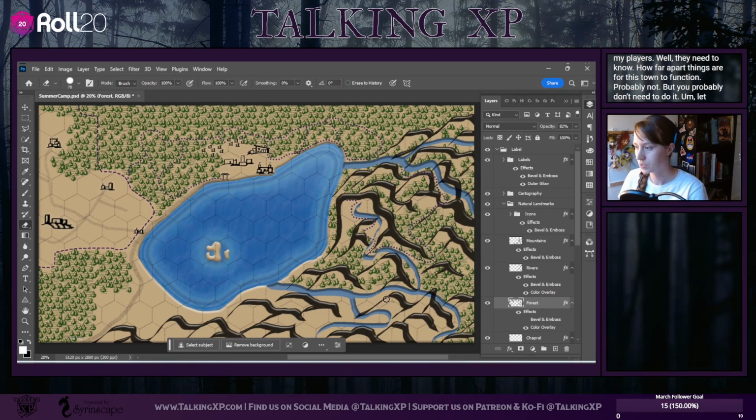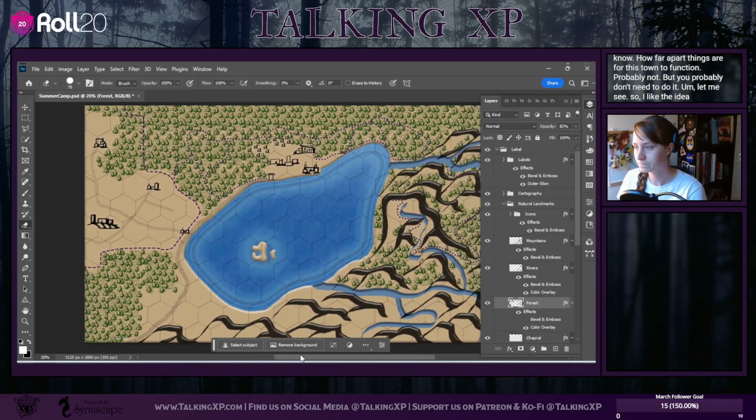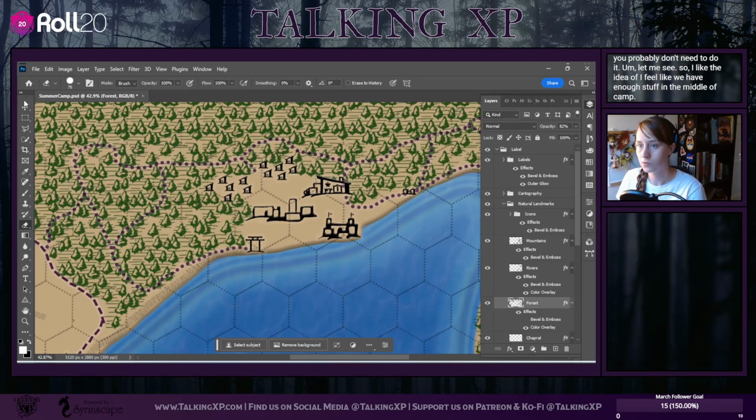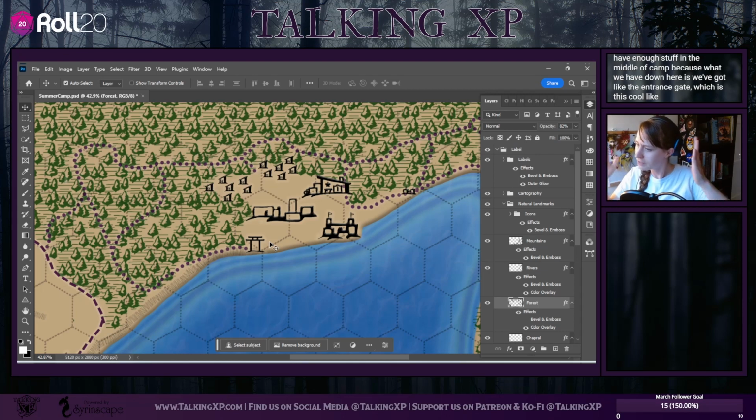Let me see. So I like the idea of, I feel like we have enough stuff in the middle of camp, because what we have down here is we've got the entrance gate, which looks like a ranch gate. It also kind of looks like a Tori gate, which I'm okay with it kind of looking like both. There's this big event space right on the water of the lake. It's got the little flags.